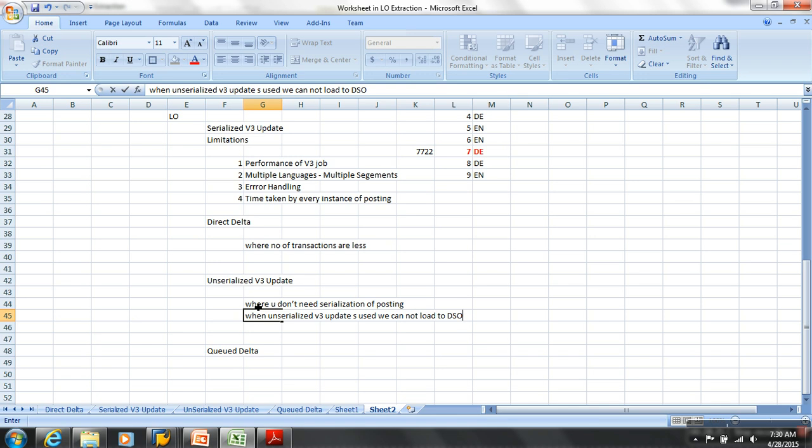Why? When you say you are loading with unserialized V3 update, you are not guaranteeing the sequence. When the sequence is not guaranteed, how will you overwrite the records? Yes or no? When you are overwriting, sequence is important. Yes or no? Yeah.